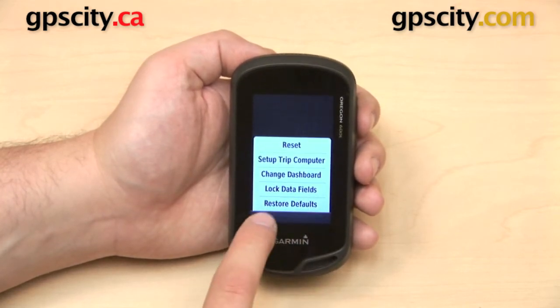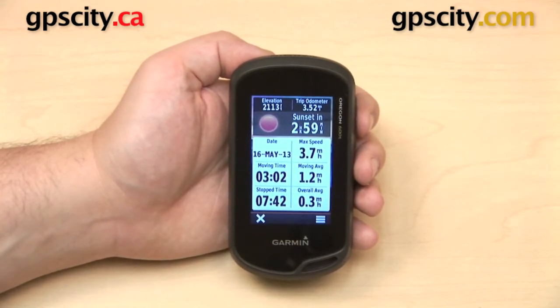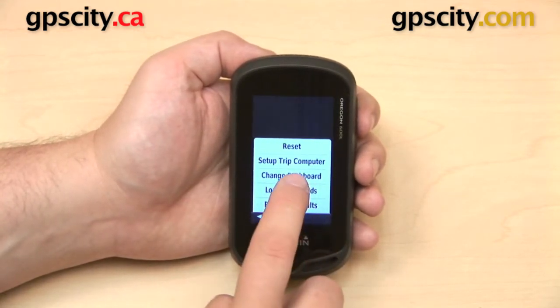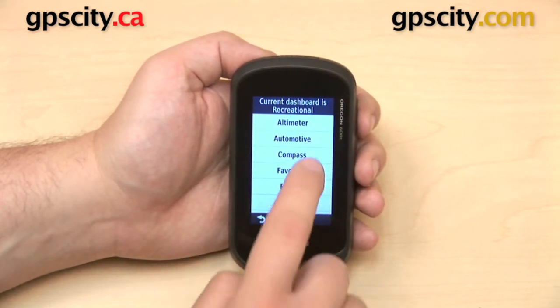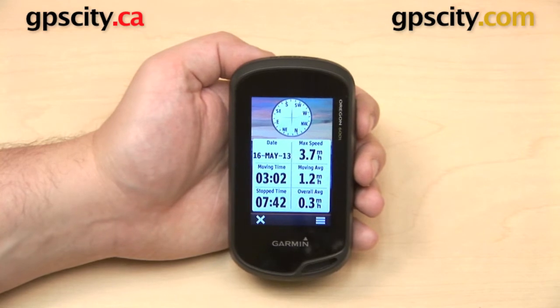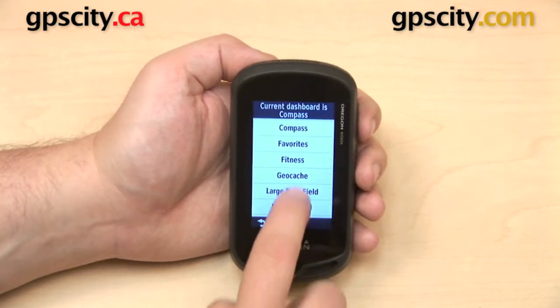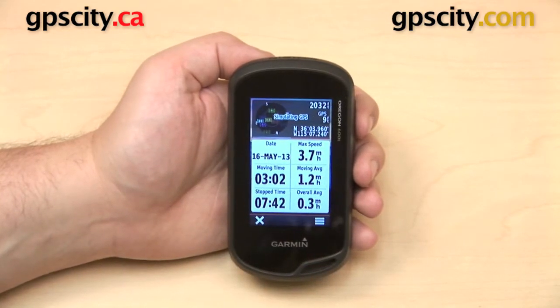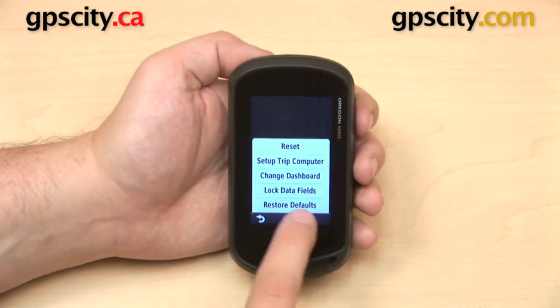Third one down, Change Dashboard. And the dashboard is the top part of the trip computer showing our elevation and time until sunset. When we select Change Dashboard, we can choose some different options. So for example, here is what compass looks like. I now have a compass displayed on the trip computer. And to show you one more, here is satellite. And now it's going to show us information from the satellite page.